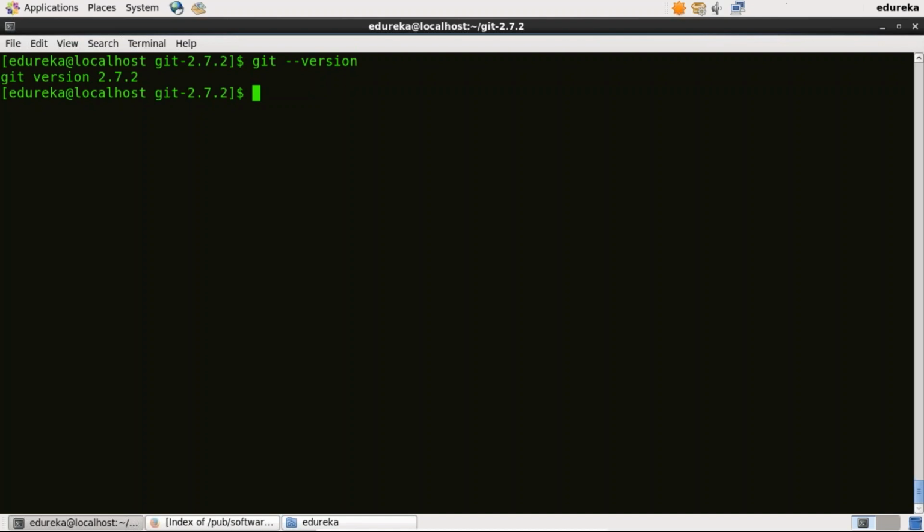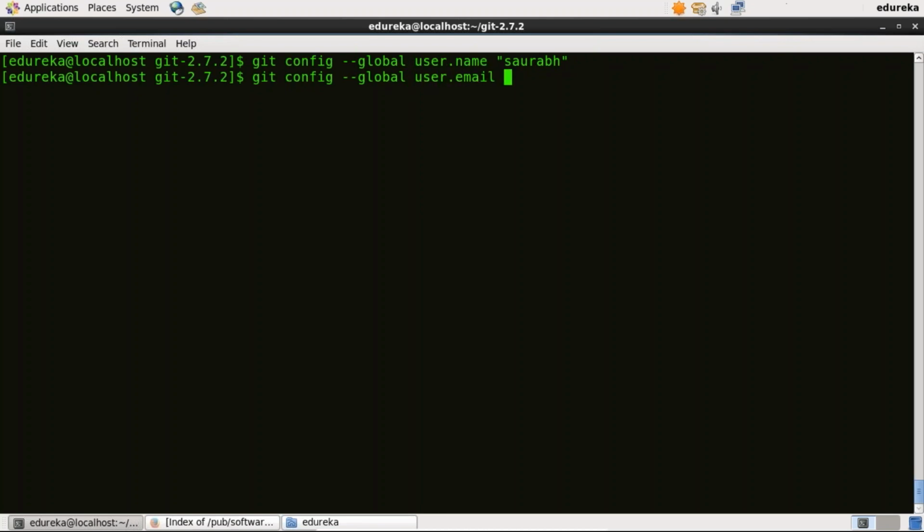For that, we will use the command that I'll type. Let me first clear it. It is git config --global user.name and your name. Here we go. For the email ID, I'll type git config --global user.email and your email ID.